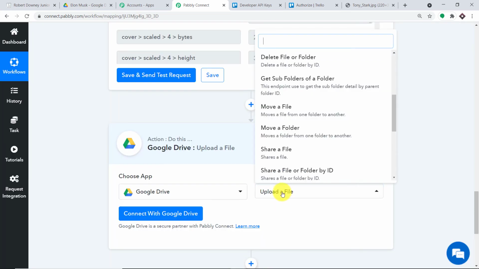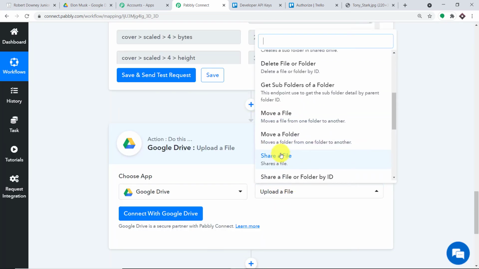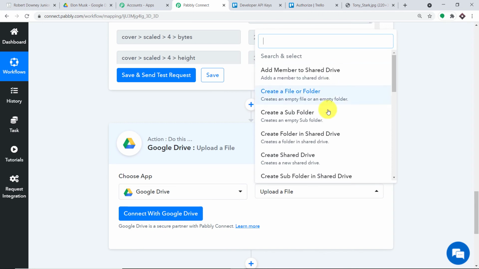Now, of course, we do have a ton of action events like move a file, move a folder, share a file, add members to a shared drive. Now, in case you want more action events according to your choice, you can make a request to our team at admin@pabbly.com to custom build more action events for you.